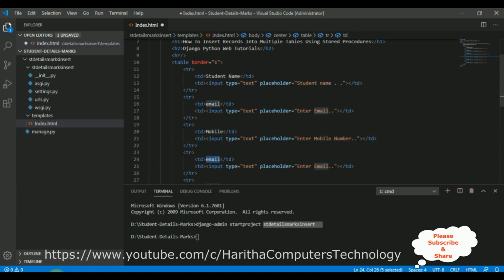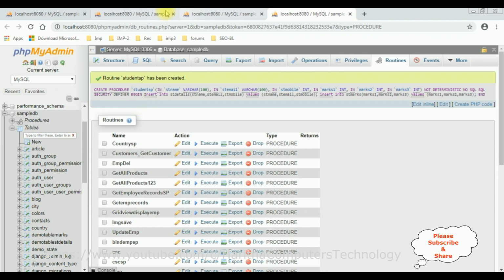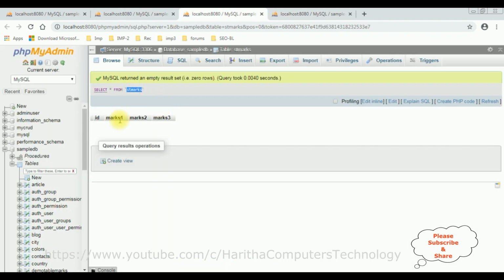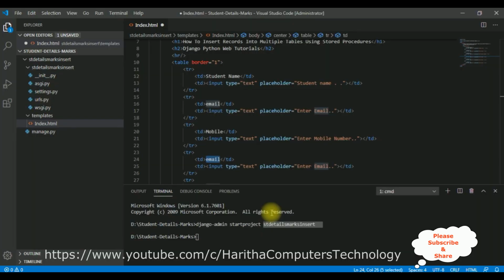And marks 1 and marks 2 are from the second table. So let's add that one. Marks 1, enter marks 1.